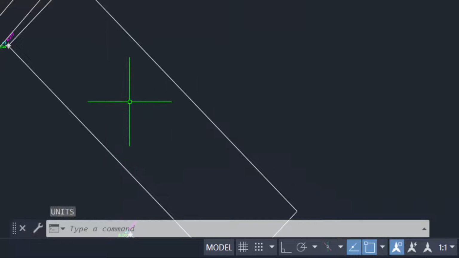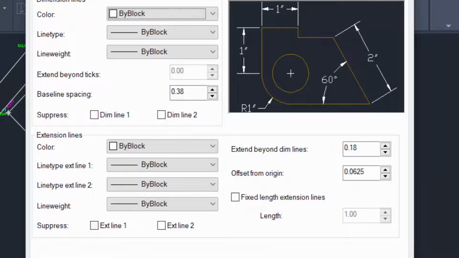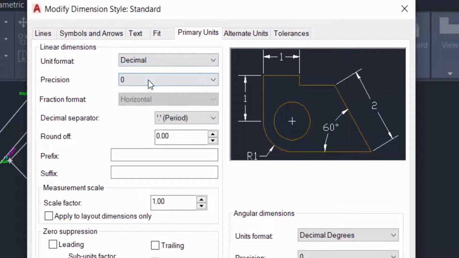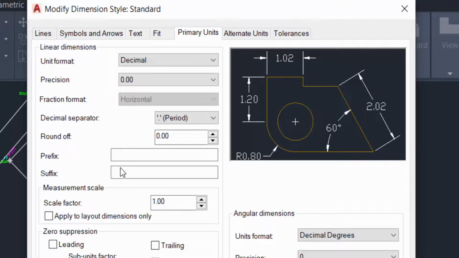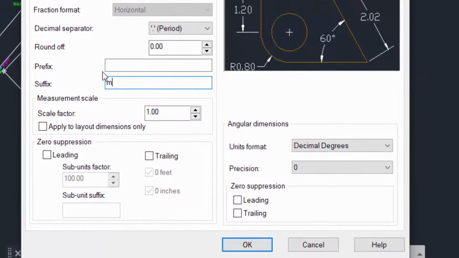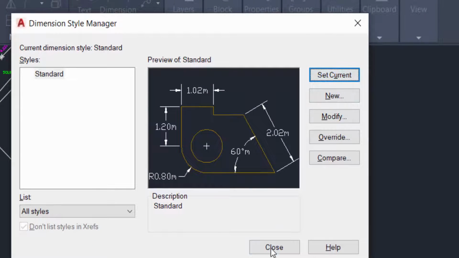Now I have to change the dimension units, so press D and then I click here modify. Then I select primary units, and you can change this to decimal, and precision is 0.00, and you can type here suffix meter m and click OK, and next click here set current and next close.